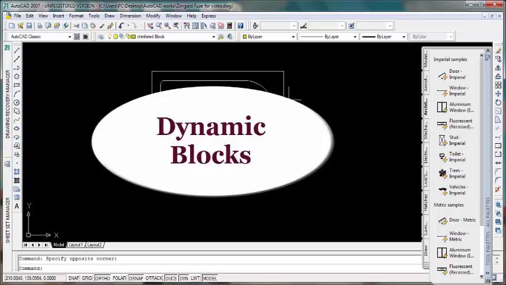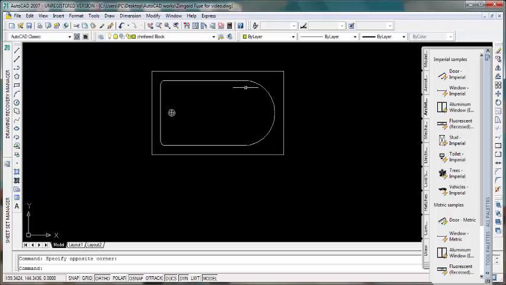Now, on dynamic blocks in AutoCAD 2007. A block is simply a collection of geometry. See these lines, see these lines. These are separate lines, but together they can be considered a block.